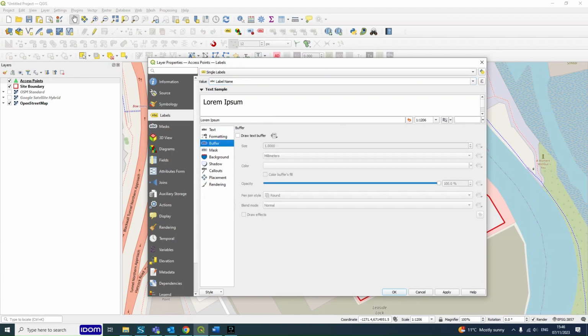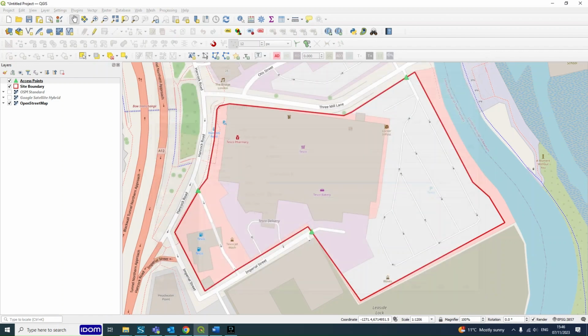I tend to usually add the draw text buffer. This basically makes a little white boundary around the text so it's easily readable, even when it's against black or against white, whatever. So that just makes it a lot easier to read, and we'll click OK. And there we go. We have got labels on all 3 of our points.